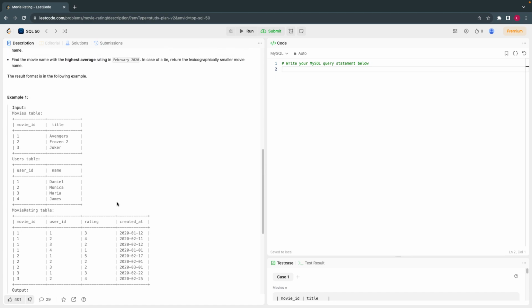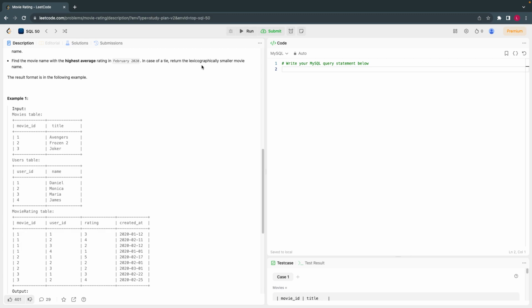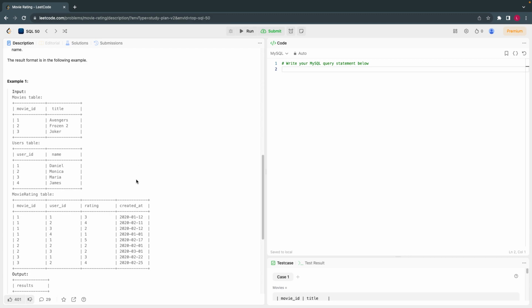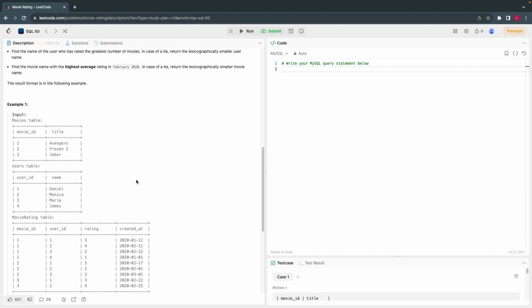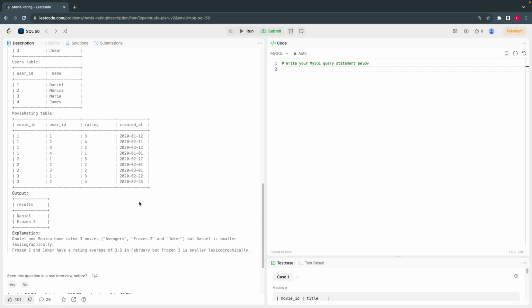If you see here, there is one more further condition. They are also asking what happens if there is a tie. Let's say two users rated the same number of movies, their count is the same. Then we have to go lexicographically, so basically ascending order of their names. Same for the movie: if the average rating of movies is the same, we also have to go by lexical order of the movie name. But don't get confused, it's basically ascending order of the movie name.